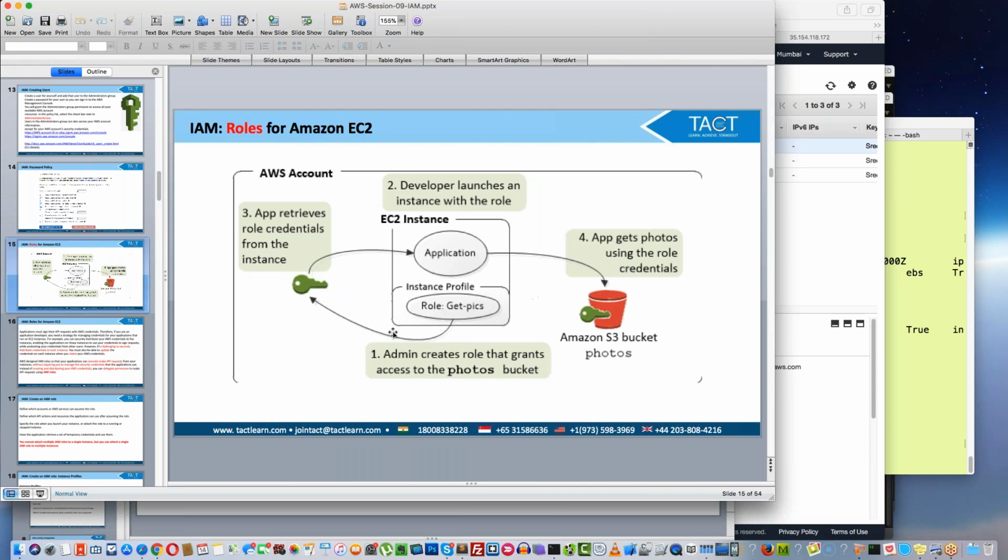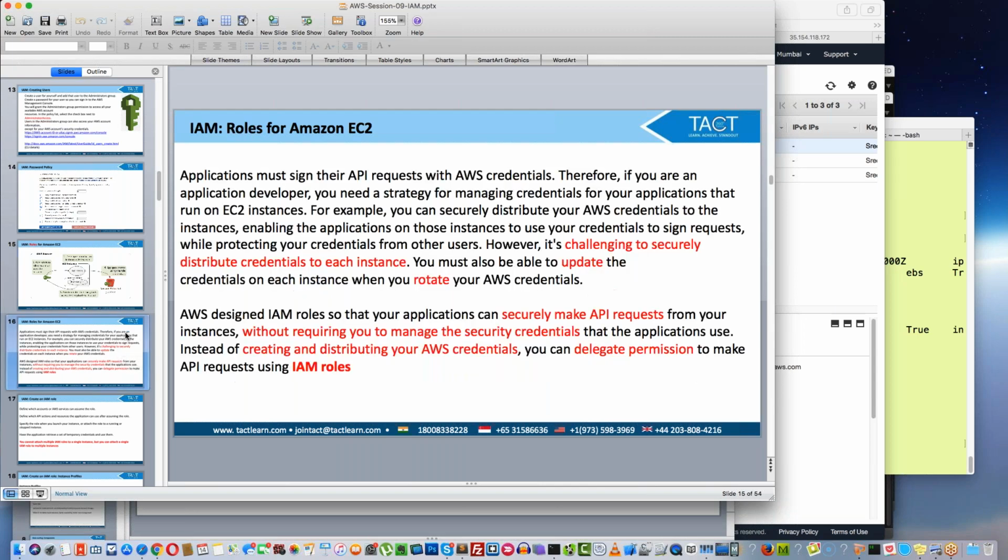So this picture depicts how a role works. We will see this in practice. Applications must sign their API requests with AWS credentials. Therefore, if you are an application developer, you need a strategy for managing credentials for your applications that run on EC2 instances. For example, you can securely distribute your AWS credentials to your instances, enabling the applications on those instances to use your credentials to sign requests, while protecting your credentials from other users. However, it is challenging to securely distribute your credentials.